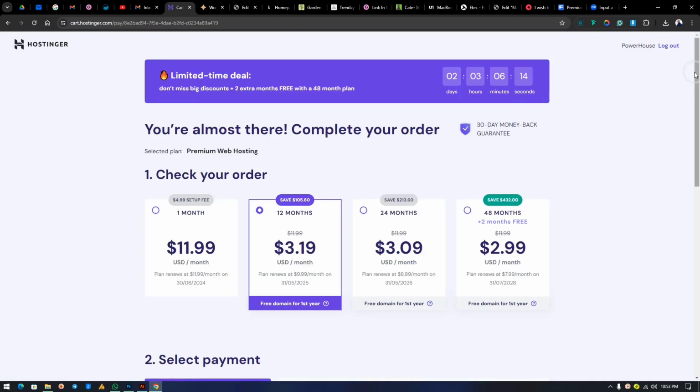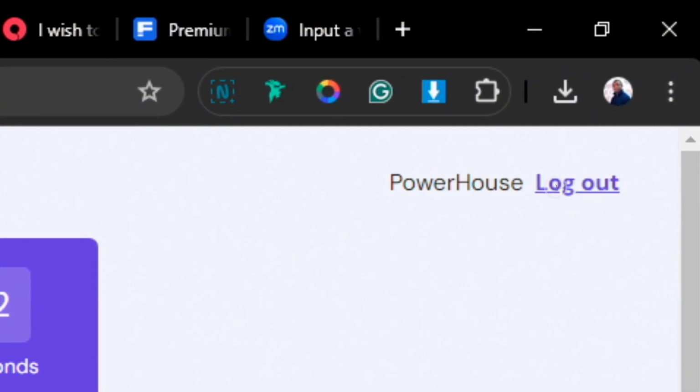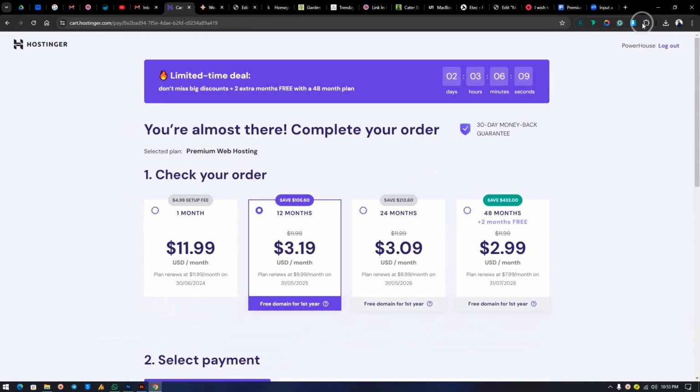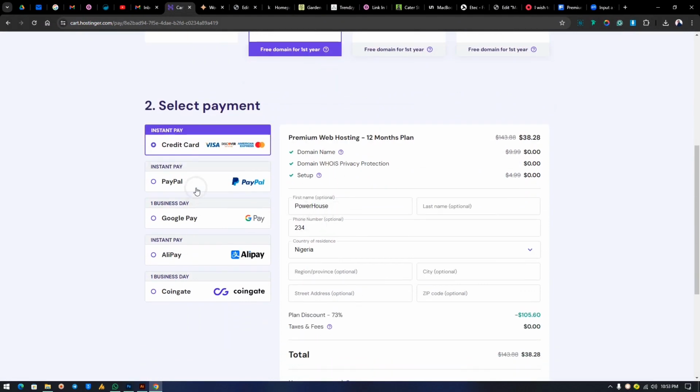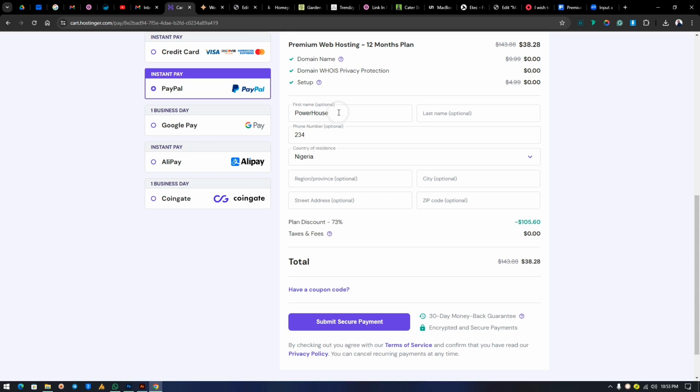Okay, now you can see we are logged in at the top right corner. Okay, you see it. So now once you confirm that you're logged in and you confirm this is in 2 months, what you need to do is now fill in your information and select your payment channel. For now, we are going to be using PayPal. And for this, the name remains this. The last name, we can leave it empty.